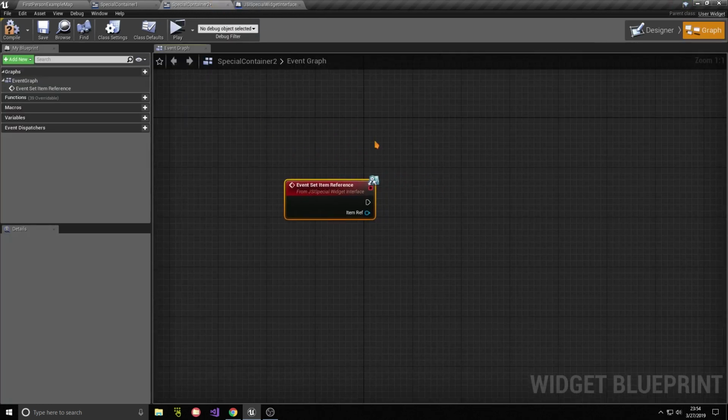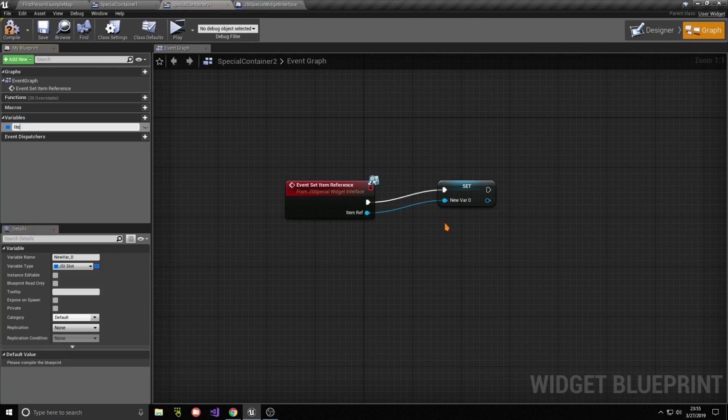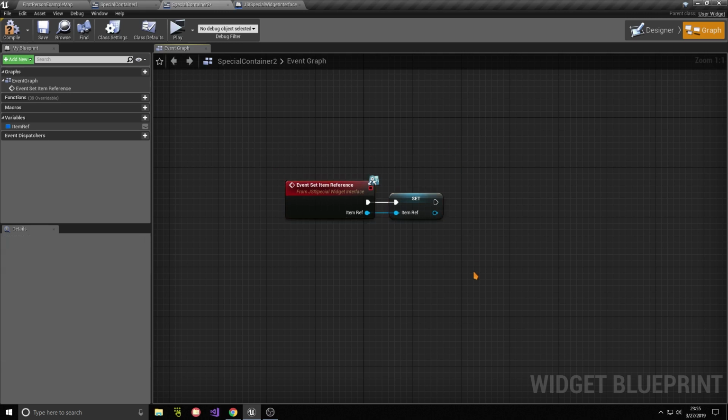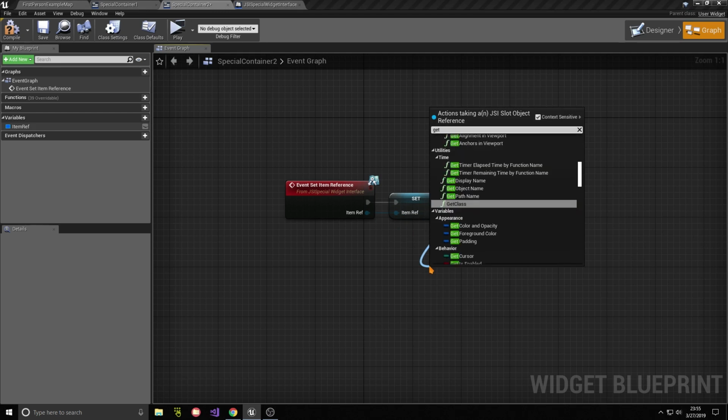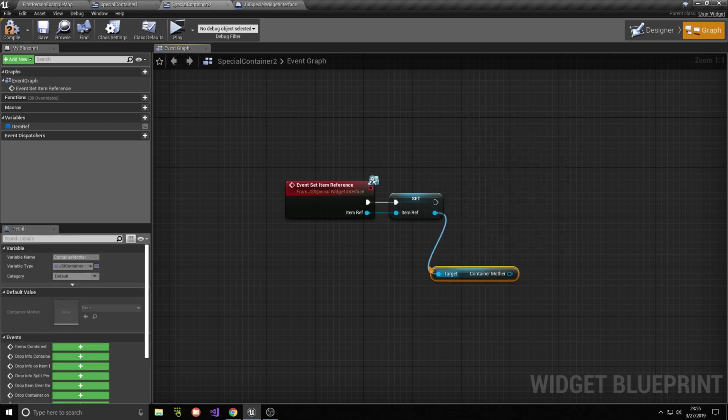So back to our special container 2, we can right click here, promote to variable, and then we can call it item reference. Now this is going to be the item which the special container is assigned to. So basically, if you want to access the item or modify it, this is how it's done. And if you want the container which hosts or is currently hosting this item, you can just get the slot mother, I think. No, actually not slot mother, but mother container. That would be the container that hosts or is currently hosting this item.